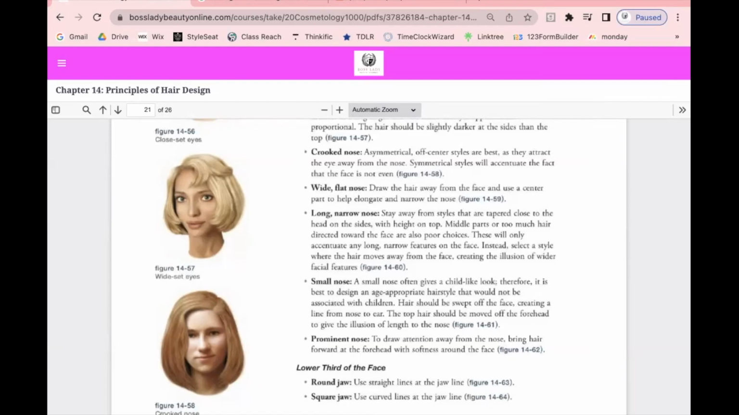Middle parts or too much hair directed toward the face are also poor choices. These will only accentuate any long, narrow features on the face. Instead, you want to select a style where the hair moves away from the face, creating the illusion of a wider face, creating the illusion of wider facial features.